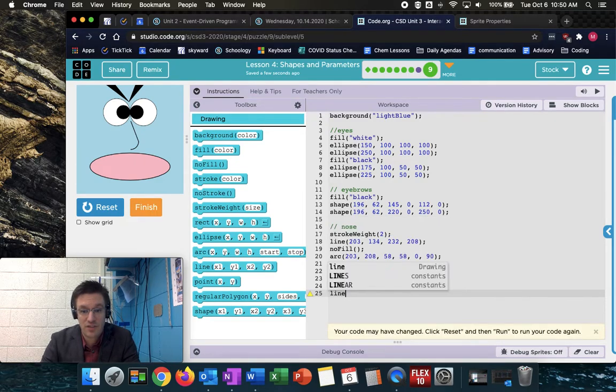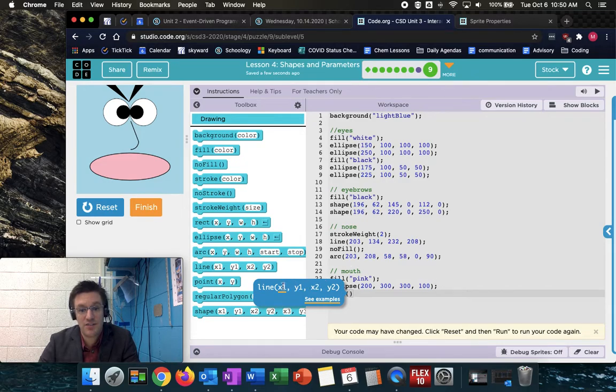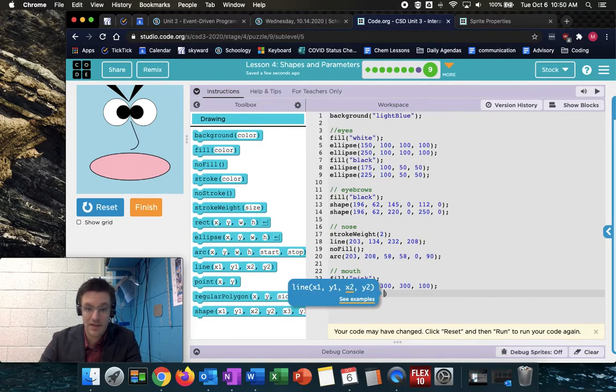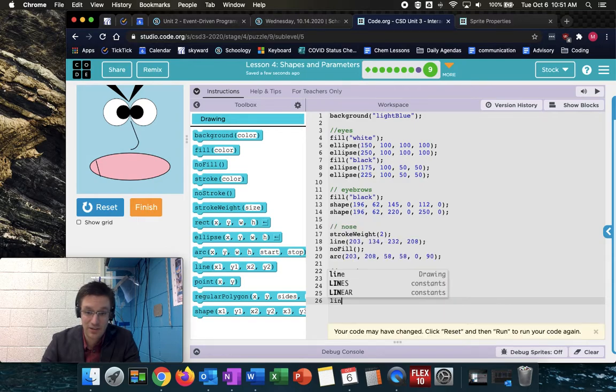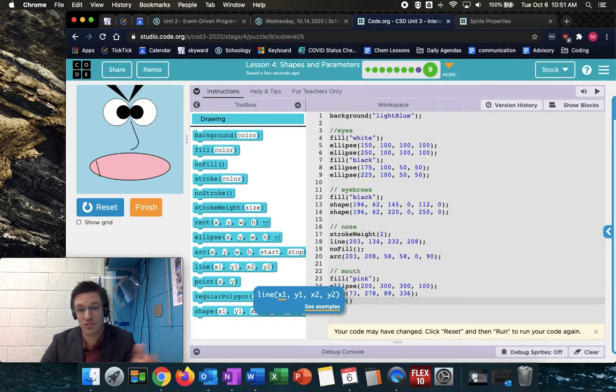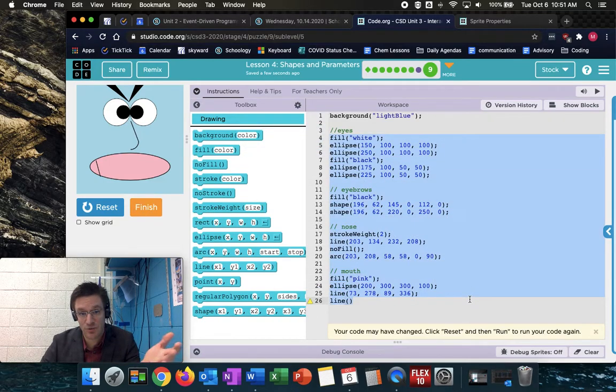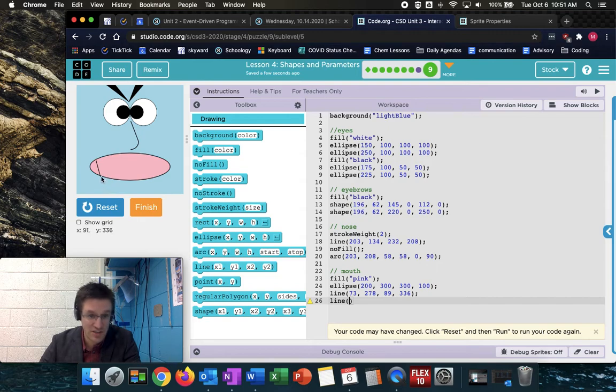Teeth is going to be a bunch of lines. Now lines, you have to give the X and the Y of the starting and the X and the Y of the ending. So if I want my line to start right here where my mouse is, that's 73,278. And I want it to end down here about 89,336. Run. Also notice a technique I always use. Every time I add a new shape, I rerun it to make sure that piece worked right. You don't want to write, you know, 20 lines of code and then run it and find out something's wrong, because then you got to dig for what the problem was.